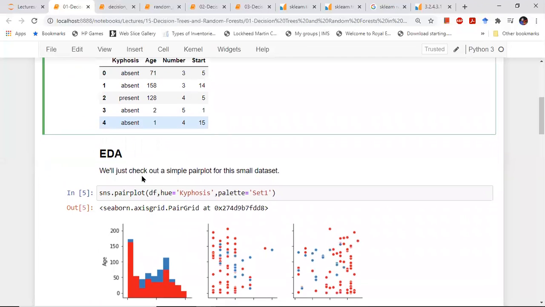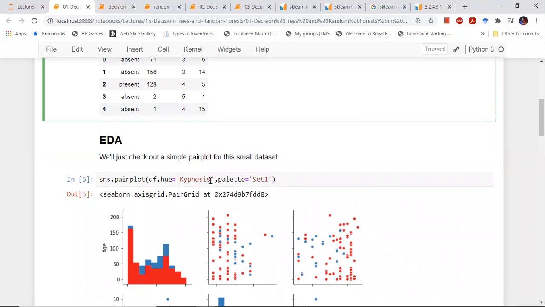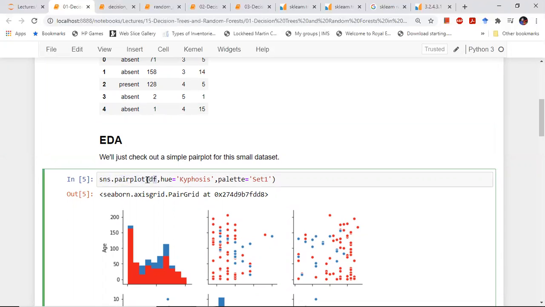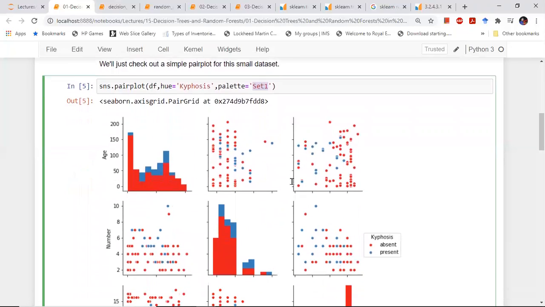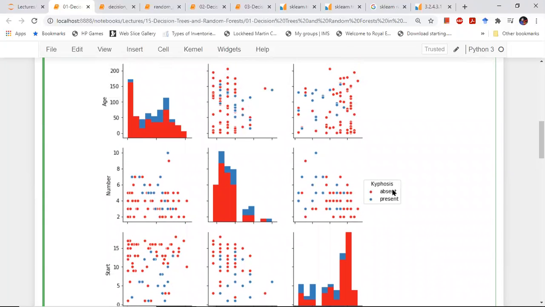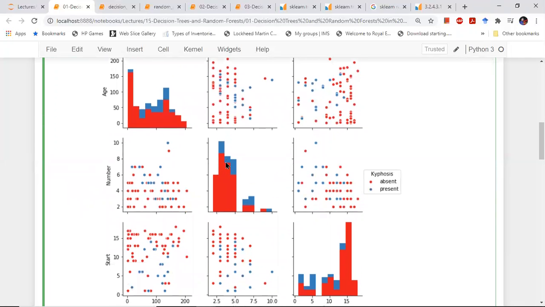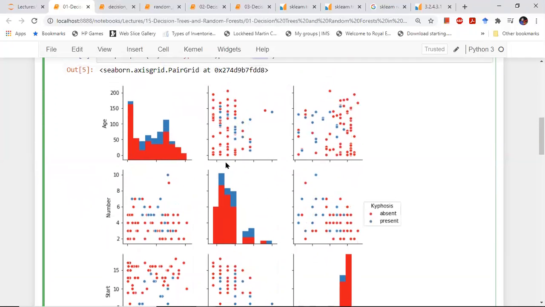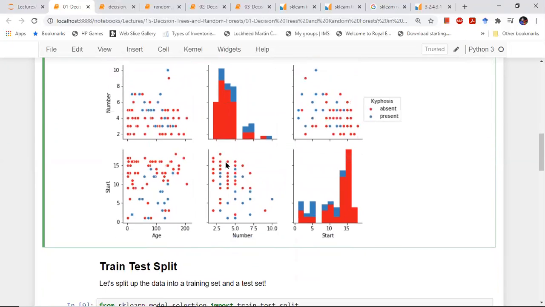So let's do an exploratory data analysis where we would like to plot all the columns with each other. So we will be using seaborn pair plot. I want to plot this data frame, and the hue is kyphosis. So I want to color my data points based on whether kyphosis was present or absent, and I'm using this color palette called set1. So in this graph we can see all the columns plotted with each other. I see the red ones are where the kyphosis was absent, and the blue color shows where the kyphosis was present. So with this we get a simple visualization so that we can go ahead with our analysis.